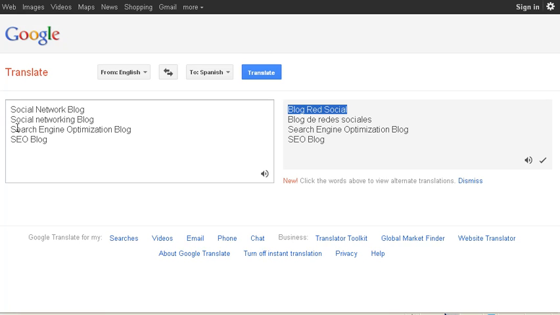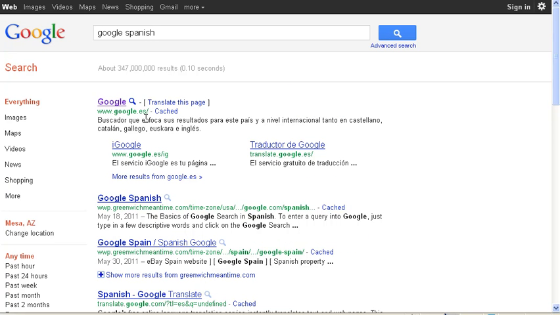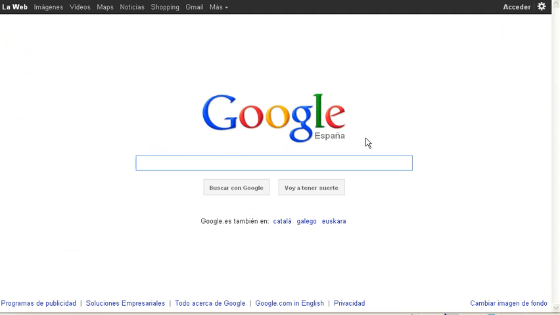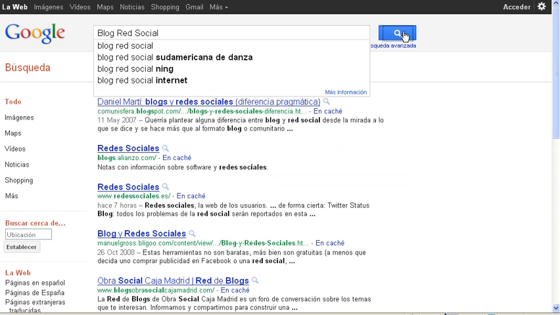So I've typed in some terms here in English. The first one is social network blog. The Spanish version of it is right here. So I'm just going to copy and paste this, and then I'm going to go to Google Spanish. I've just typed in Google Spanish so that I will be searching in Google Spanish. Just going to Control V and search for that.